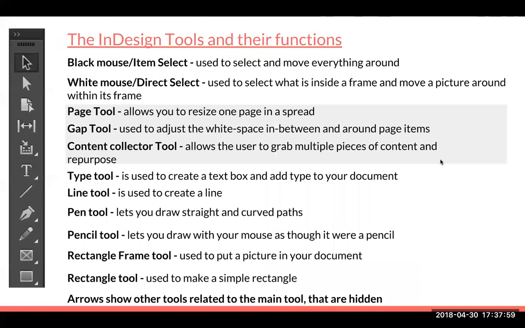So let's take a look at some of the tools and their functions, and you'll notice that I have some tools grayed out. The reason why I have them grayed out is that not many people use them. And some of them I've never even bothered to use. They're kind of new, and I think that the InDesign designers were running out of ideas when they came up with some of these tools. And so I just don't use them. I do other things to kind of make the same thing happen.